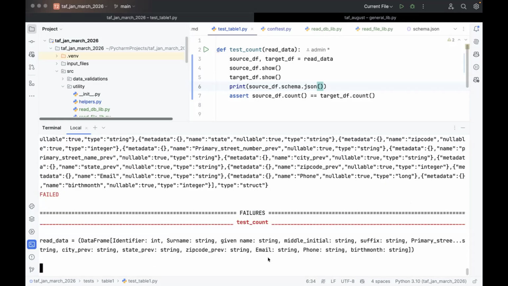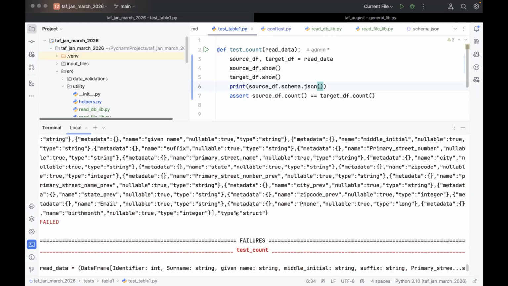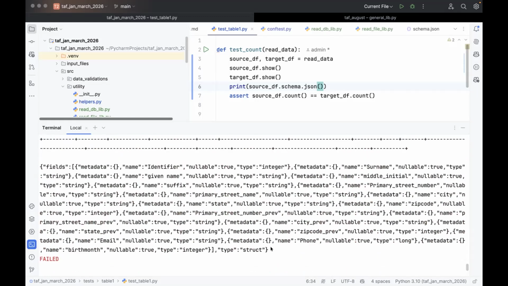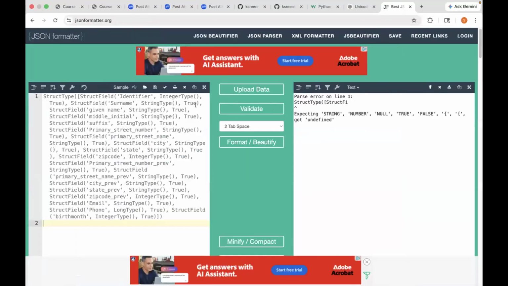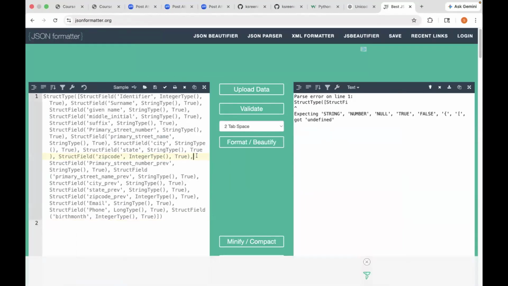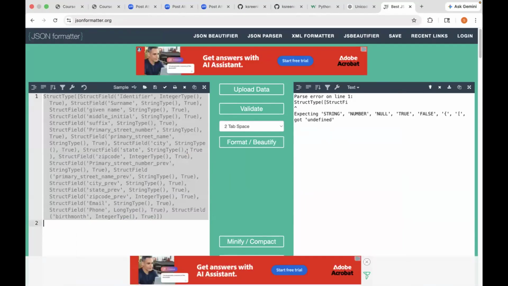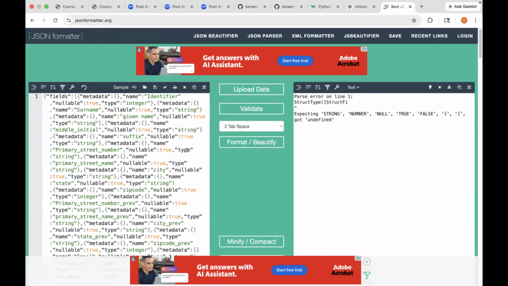So this is the schema. Just take this and then beautify it. So this is how we create the schema, guys. If you don't know how to create the schema, first read the data frame, asking Spark to infer.